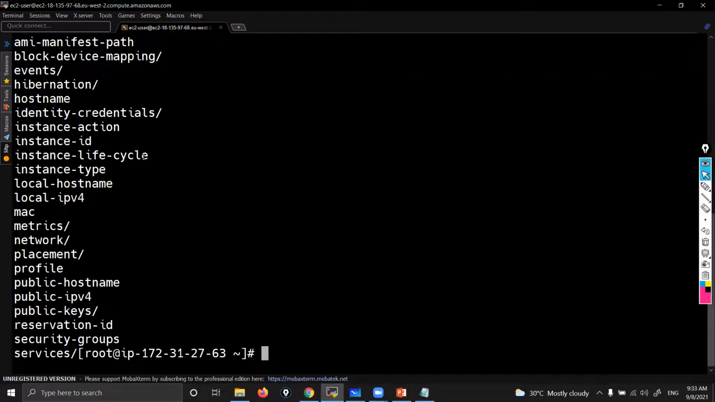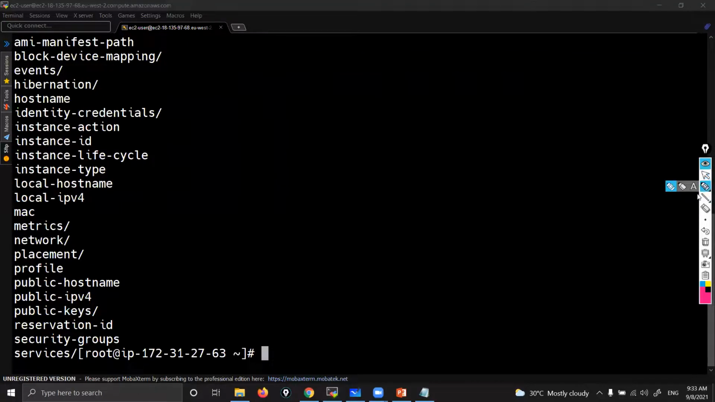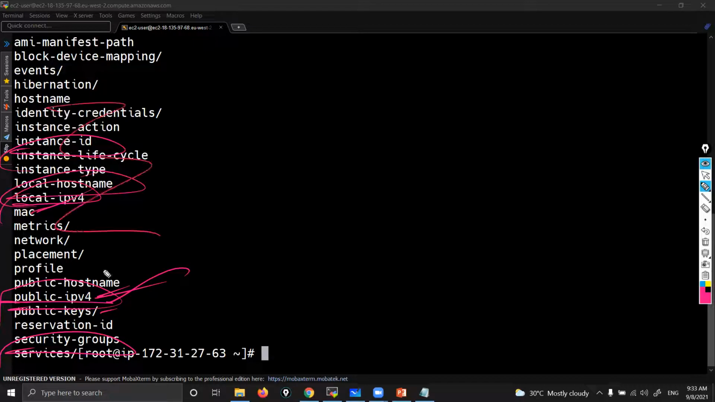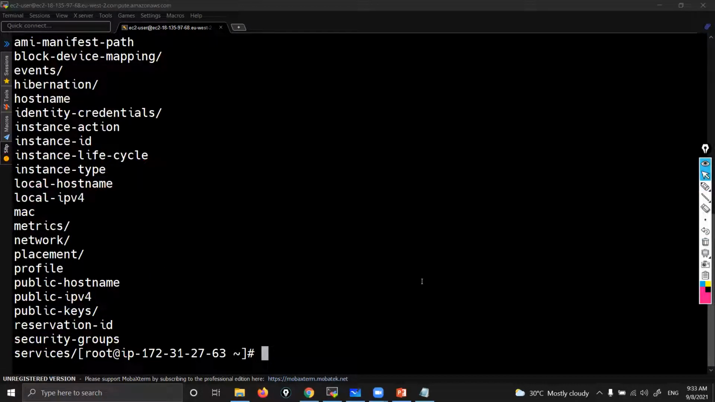You can see it is showing a lot of data. Everything. So this we use to get the metadata. Public IP, MAC address: you can think of these as files, and every file has related data. If you open the MAC file, you can see the MAC address. If you open this one, you'll get the public IP. Security groups, instance ID, local hostname, everything you'll get. You need to open that file.